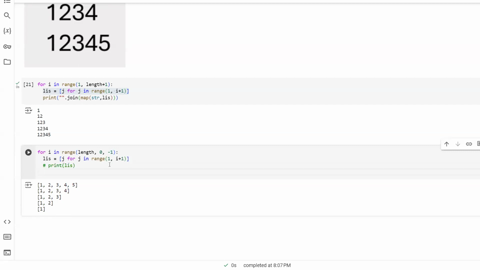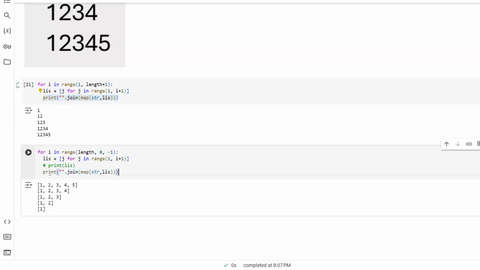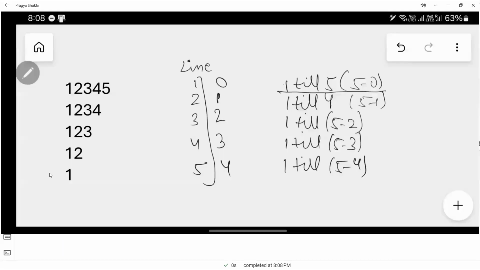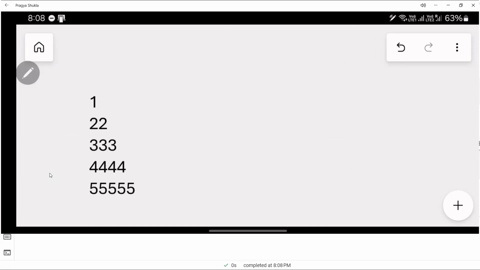Now, the same thing we will try to join, the same thing we did here, and that is how it will look. 1, 2, 3, 4, 5, and so on. This is our pattern we are trying to solve. There can be even more different ways to try it. So you can try on your own without looking into the result and see if you can come up with the solution. Moving on to the last problem.